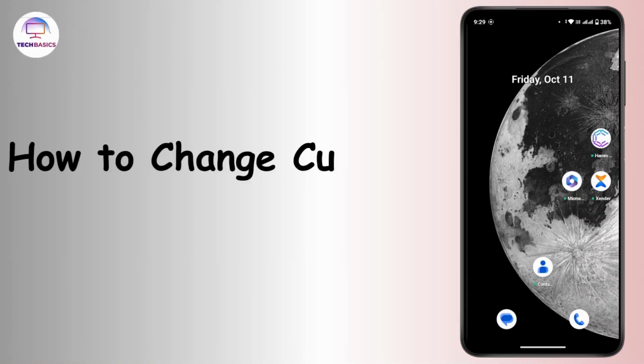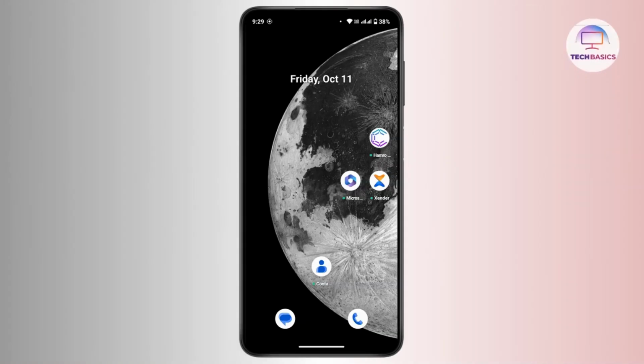How to change currency on Airbnb. Hi everyone, this is Kate and I'm back with a new tutorial, and in today's video we will see how we can change currency on Airbnb.